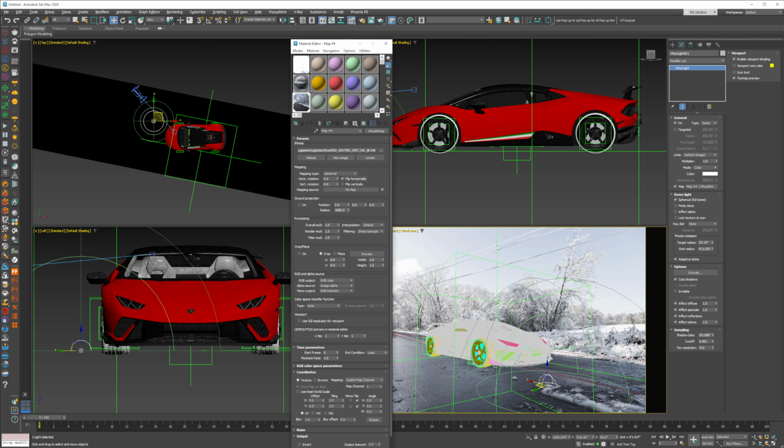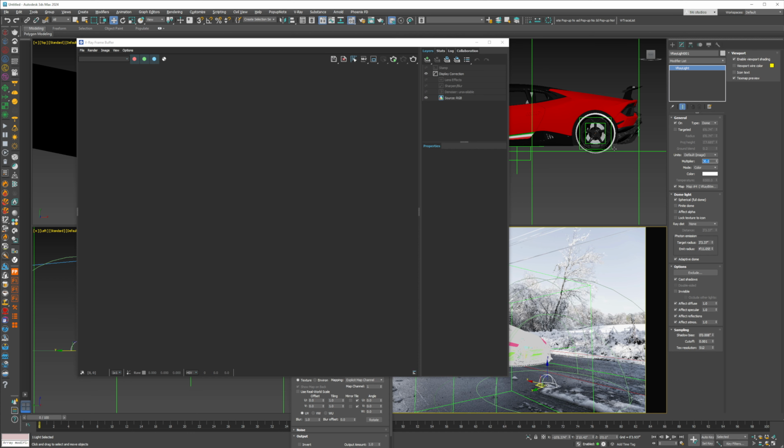I'm gonna flip horizontally because Vray likes to invert the HDRIs. All right, here we go. So HDRI multiplier 30, based on my exposure controls, 30 is the neutral. So let's see what this looks like.